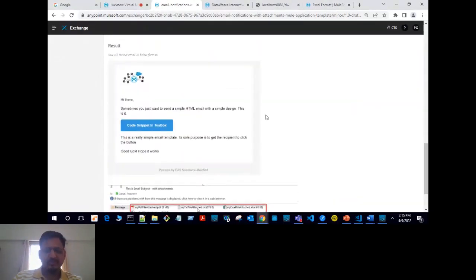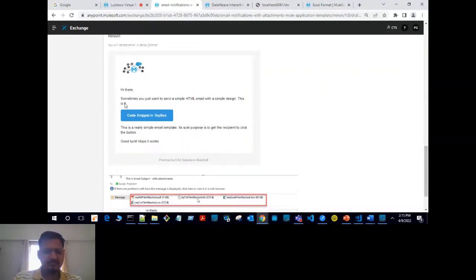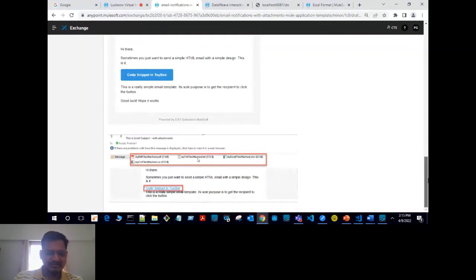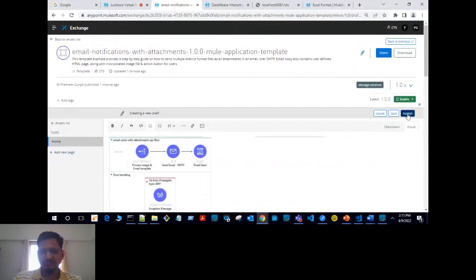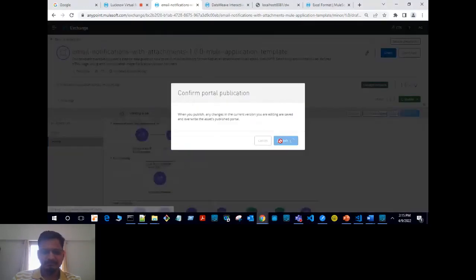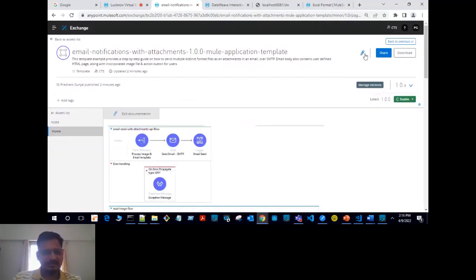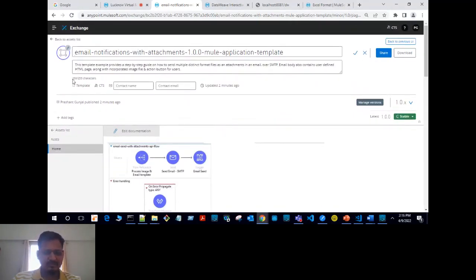Okay, and the result: what that email will look like. This kind of email will come with a button, and on this button you can call any other service. So this button functionality can be reused, and these kinds of files can be sent over mail. These screenshots usually make it easier for a developer or any person to reuse this template, and that can reduce our development time. I'll quickly publish this, and as said, I'll add the image for this.